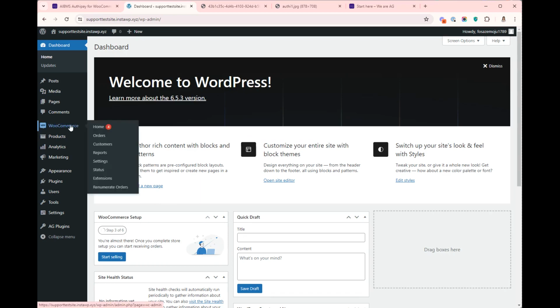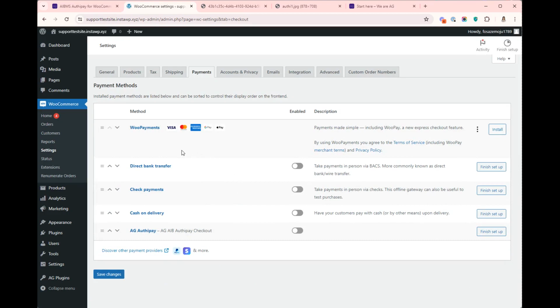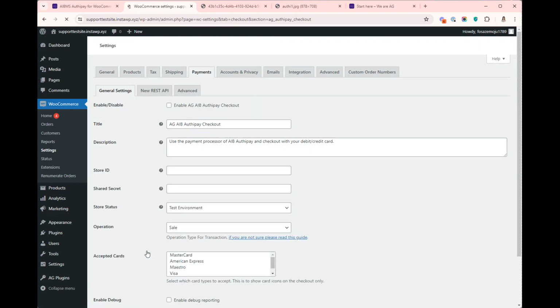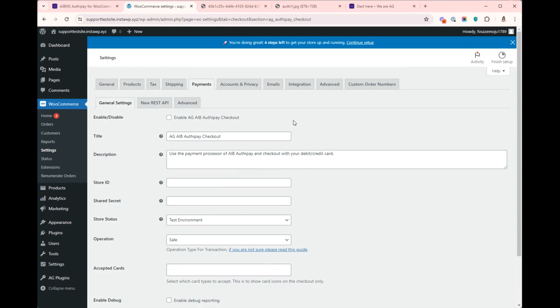Now, please go to WooCommerce settings and then payments. All right. So from the list of payment methods here, please find the Authipay plugin and let's finish the setup. There you go. So this is our plugin settings page.